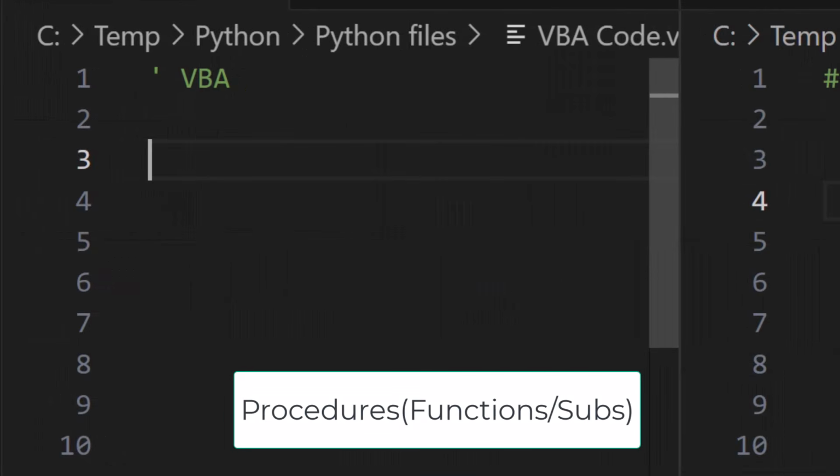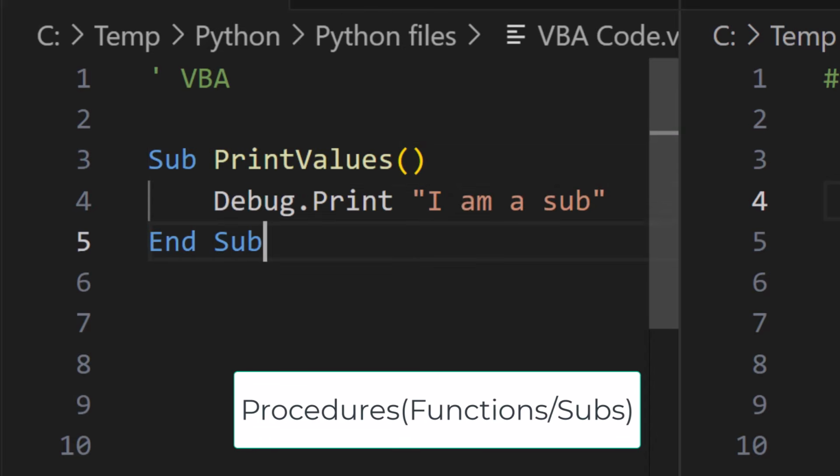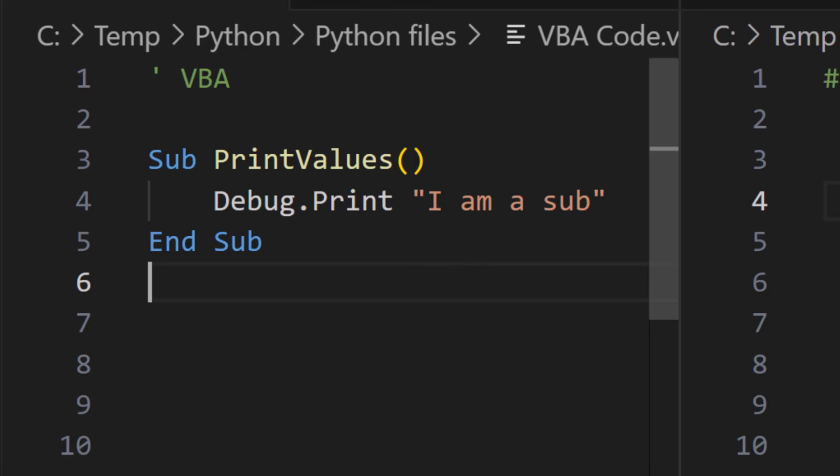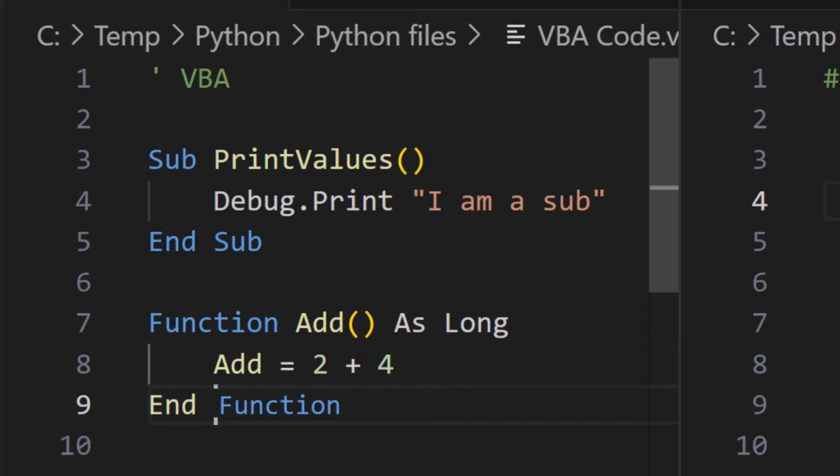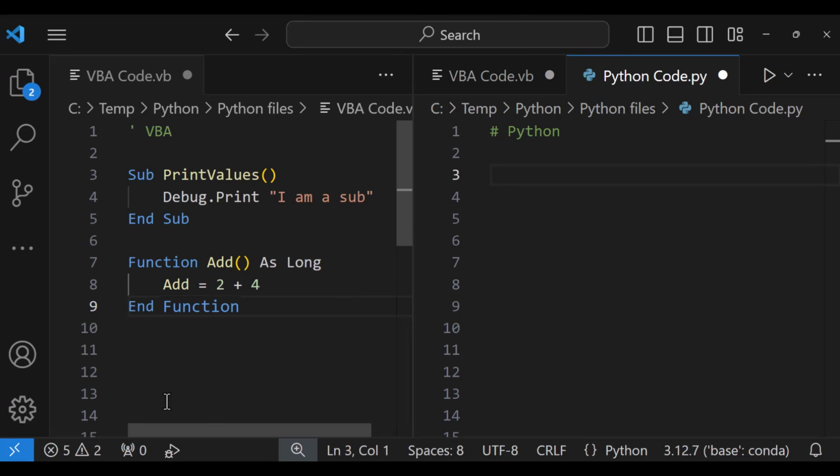In VBA we have two types of procedures. Type 1 is the sub procedure, which looks like this. A sub, which is short for subroutine, is used to perform a series of actions but does not return a value. The second type of procedure in VBA is a function. The key difference between the two is that only functions return values. Technically, you could use functions for everything in VBA, but subs are typically used for tasks that don't require a return value. Python, like most modern programming languages, uses only one type of procedure, the function.